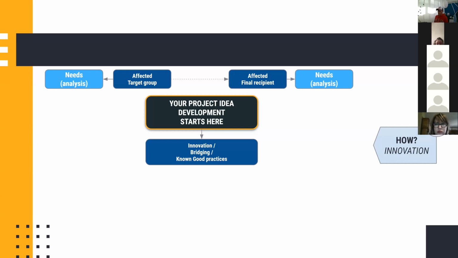So maybe we want these kids to have more physical education, but if they don't want to do it, our project is in vain. So we need to have this bridging, what they want and how we can bring these needs to them. There is also good practice on how to do it. So when you start to think about innovation, you need to know how to do this.